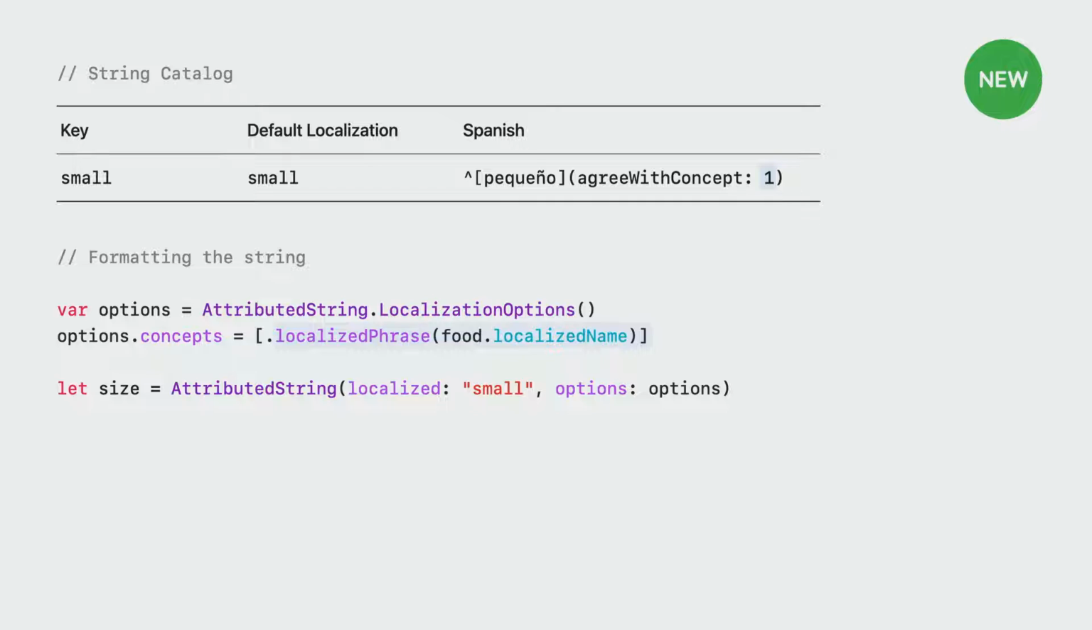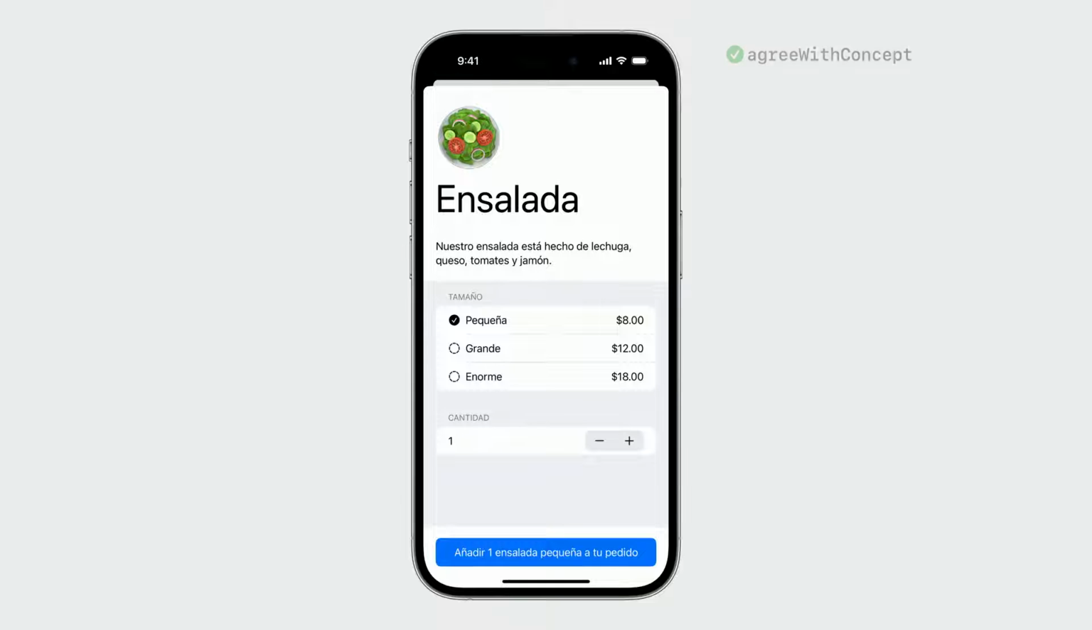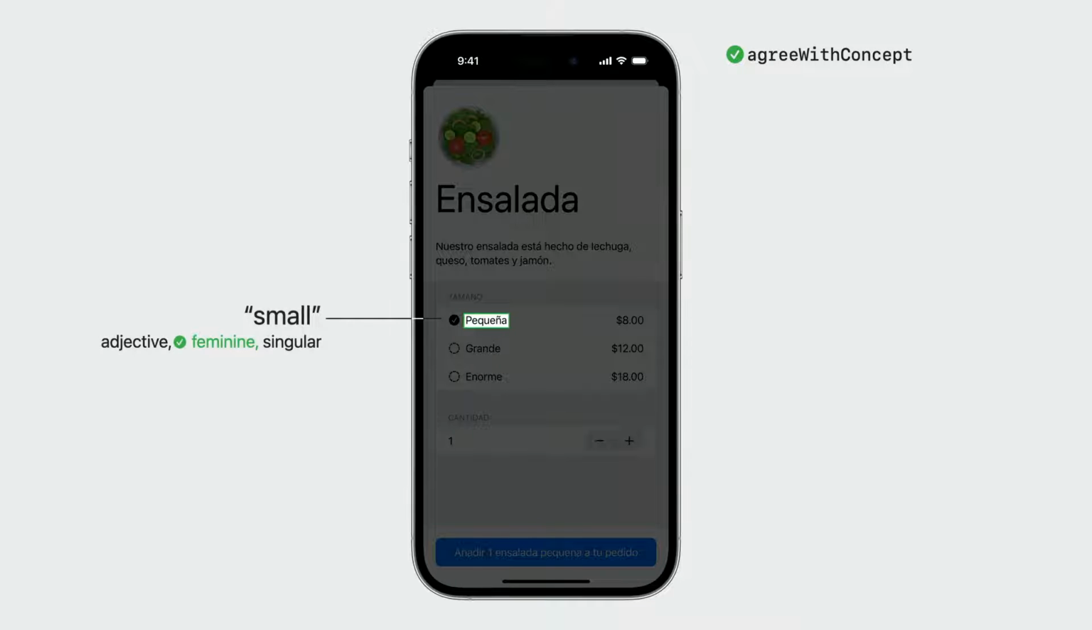The agree with concept attribute is also new this year, but you can use it even if your app runs on older devices. When that is the case, we will simply ignore the attribute. Now that we've introduced these changes, let's take a look at our UI. Observe that the word pequeño has changed to pequeña. This is the correct form to use when describing ensalada in Spanish. Now let's take a look at other places where we need linguistic enhancements.